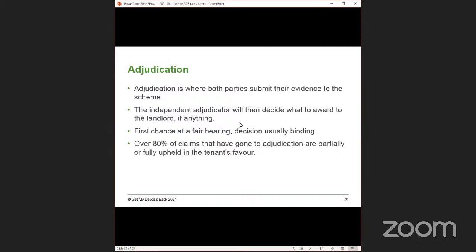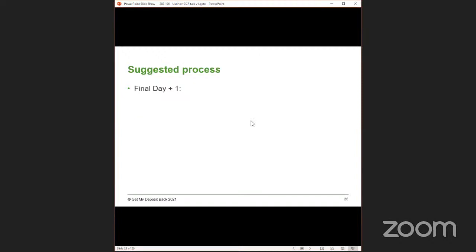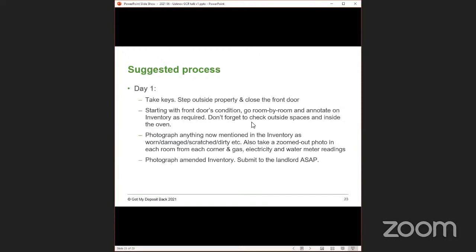So to summarise, let's just go back a bit here. My suggested process is as follows: there are key steps to take on the first day of your tenancy and the last day of your tenancy to protect your deposit from unreasonable deductions. On day one, start from your front door, take your keys, step outside, close that front door, then go room by room, annotate on the inventory as required. Don't forget to check outside spaces and inside the oven.